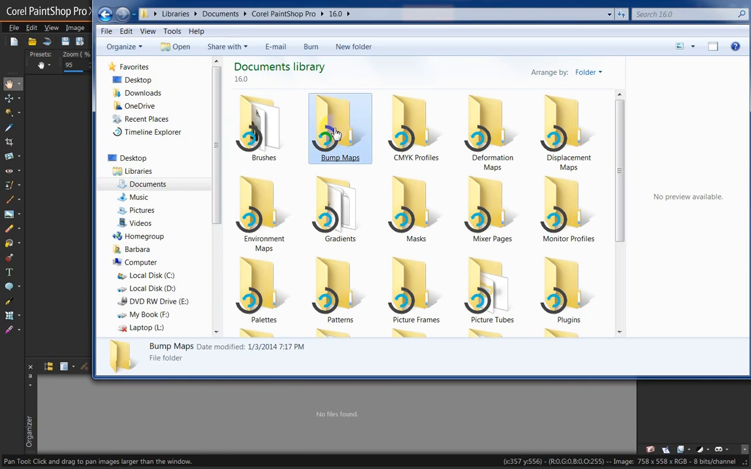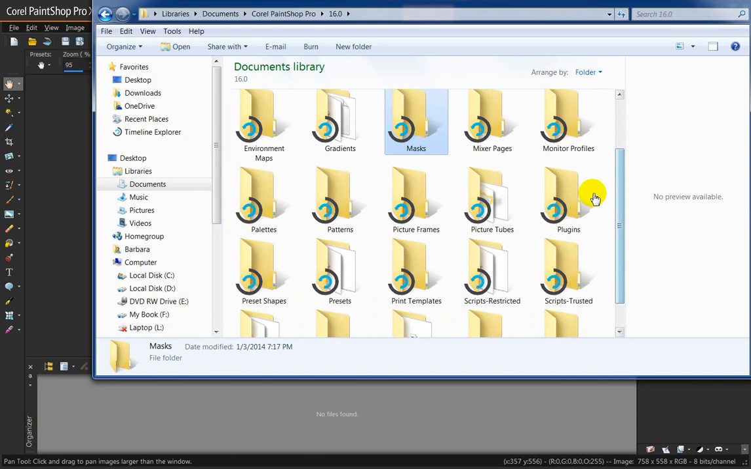If you will click on one of those, you will see that there are subfolders for our brushes and our gradients and our masks and so forth. What you will not find when this is first installed is a folder called plugins. So what you're going to want to do is to click on New Folder or right click and create a folder and name it Plugins, so we'll have a place to put our plugins if we're going to be using this folder.